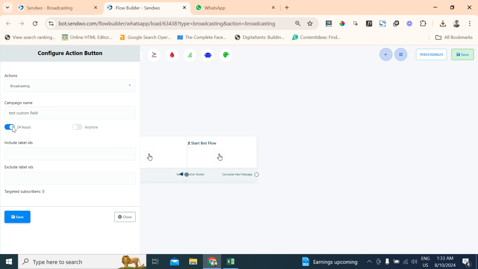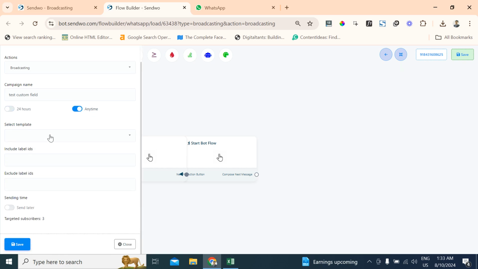Here you get two options, 24-hour or anytime. If you want to send it to people whom you have interacted with in the last 24 hours, then choose 24-hour, or else you can click on anytime. Then choose the message template that we have just now created. Choose the label to whom you want to send this. I will send it to the payment label because we uploaded that particular contact list right now.